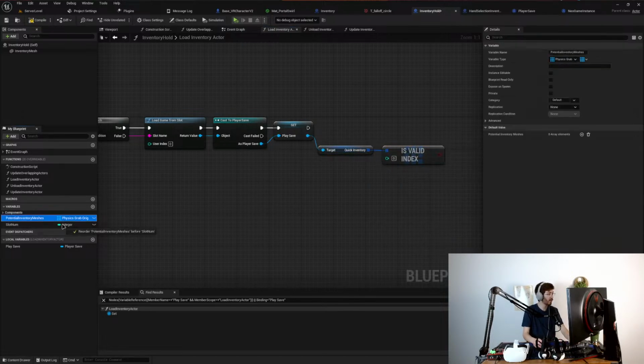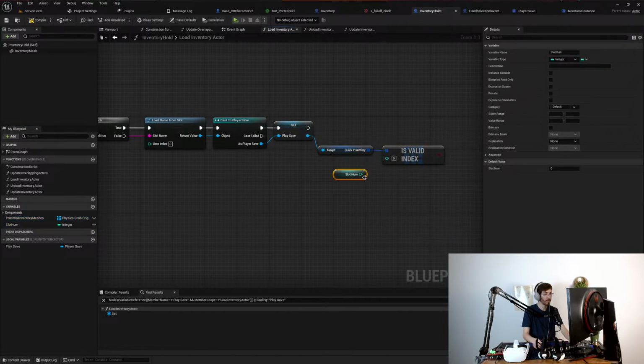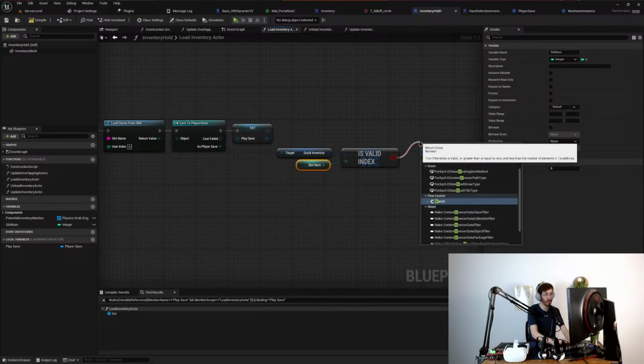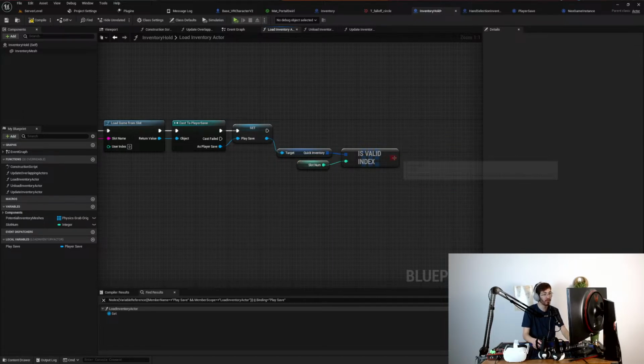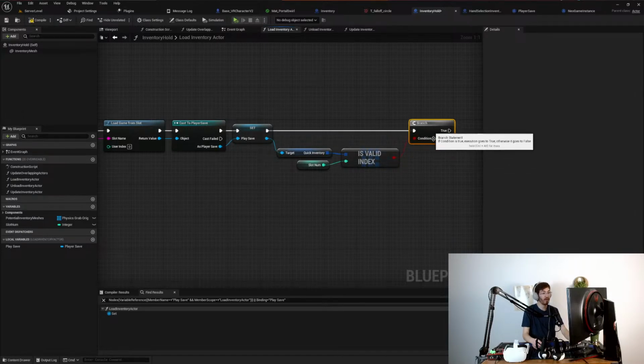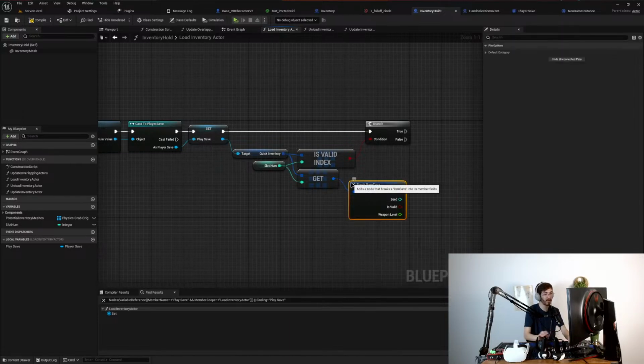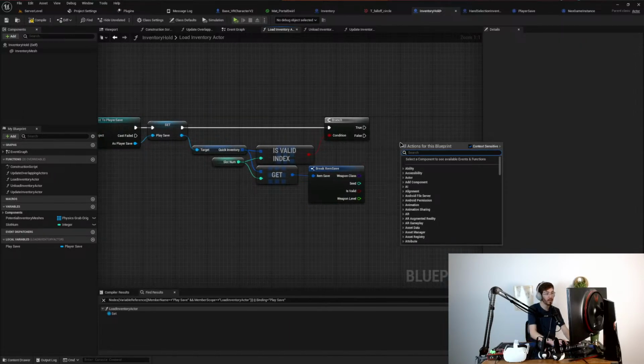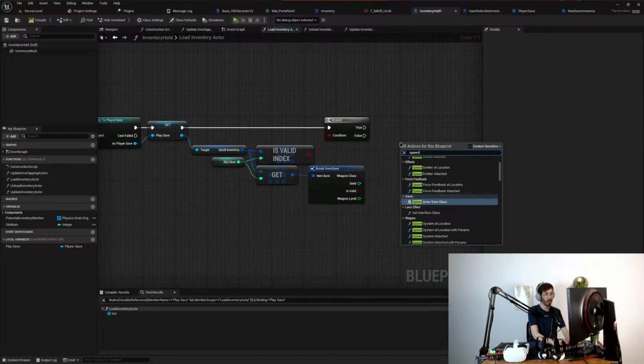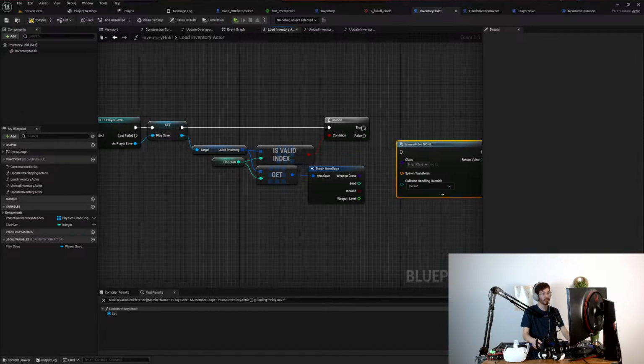Valid index. Ooh. Okay. This shouldn't cause any breaks, but I'm trying to eliminate any warnings, because warnings can be very, very obnoxious. Get copy here. And then here we break this. So here's our item. So then we spawn actor from class.